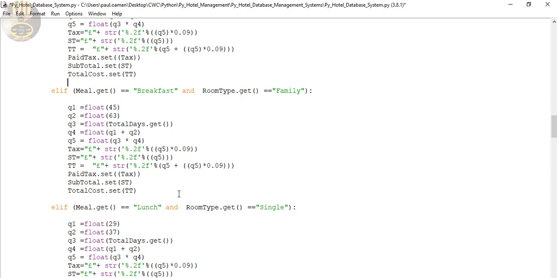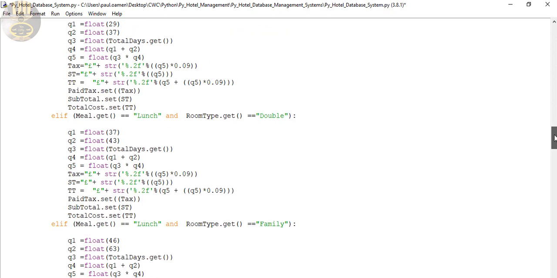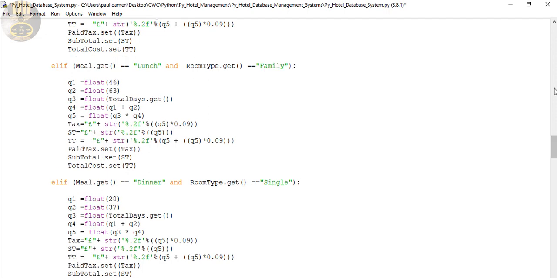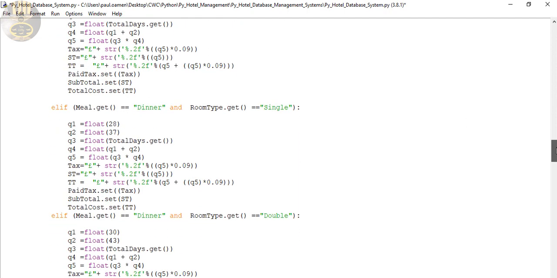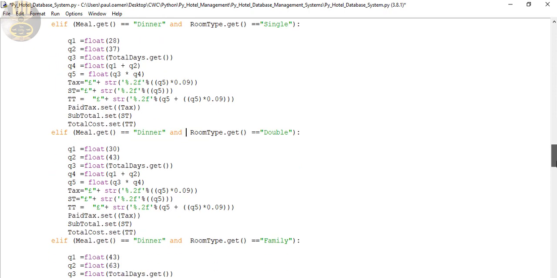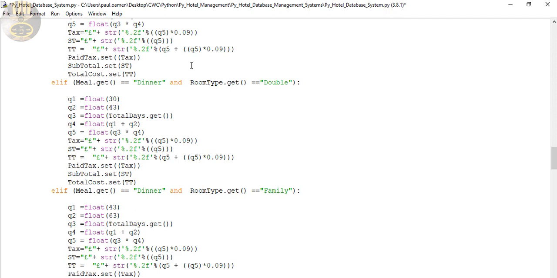Then the conditions change again here. This is for breakfast, this is for lunch. The condition changes here for lunch, double, family, and the condition also changes underneath here. If you are having dinner, there we go. It's the same lines of code, only the condition and the price that change, and that is all there is to it. So I think I can officially say I'm finished with this application.